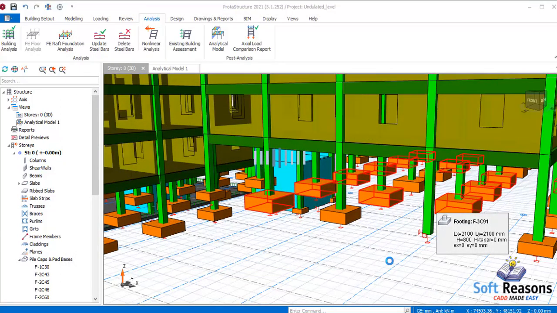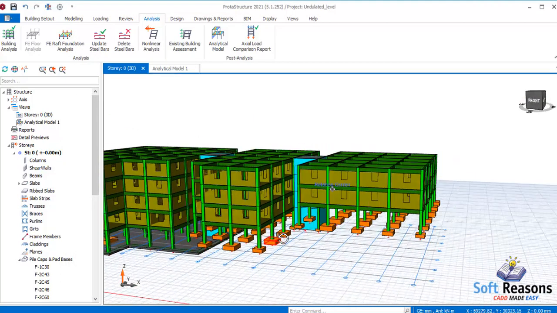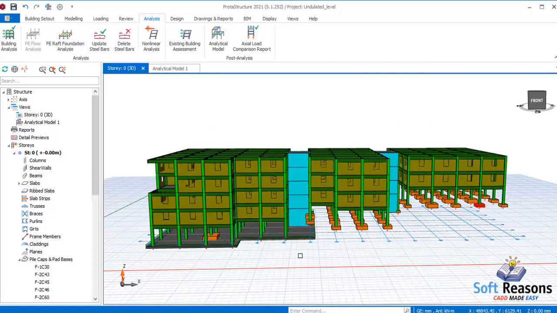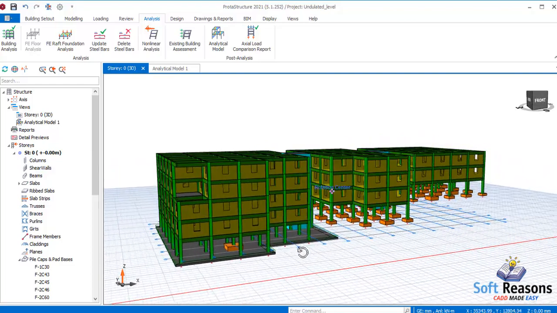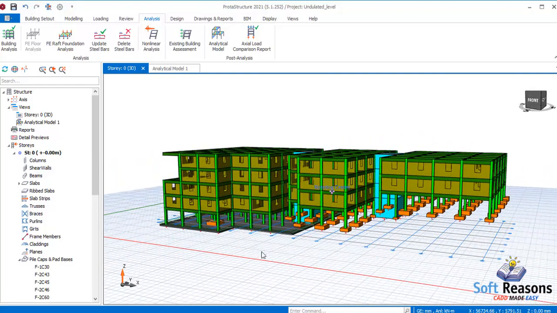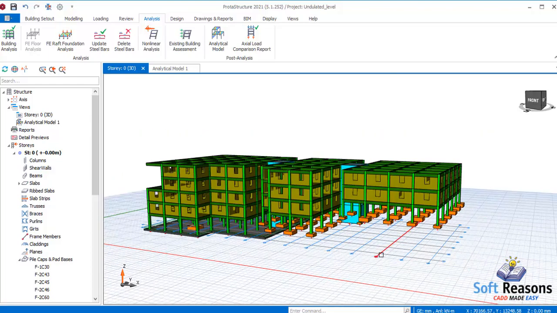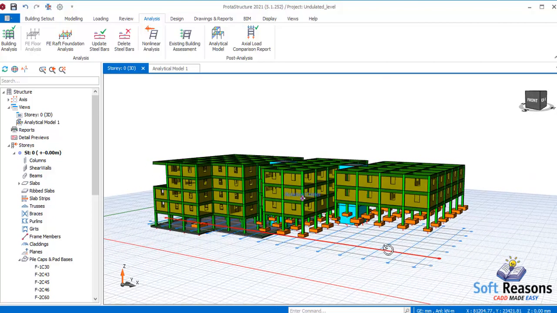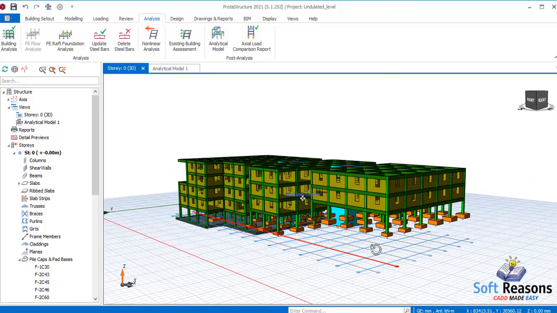just like this. Okay, so this is ProtaStructure 2021. And this is where this program version is very, very effective in terms of reinforced concrete members as well as steel members design successfully. All right. So this is what we will be enjoying in the membership program.